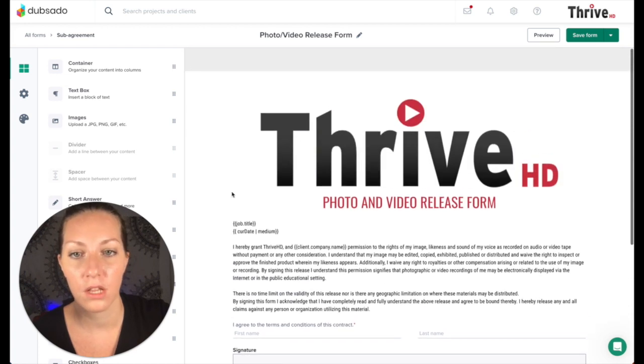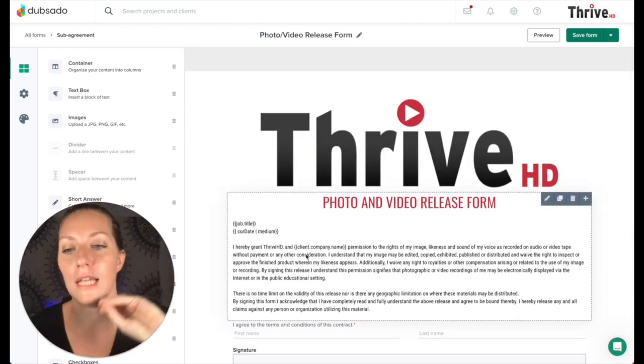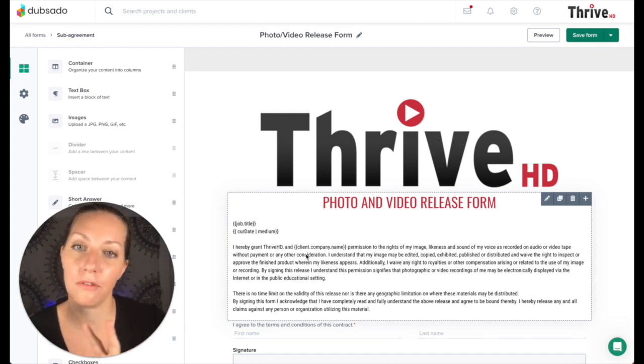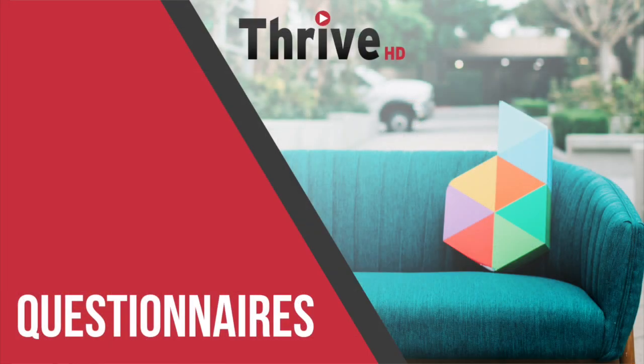So this allows you to have the same signature fields and initial fields. Those are the only two types of forms that you can put these signatures and initials on. So if you need a signature, if you need initials, you're going to want to use either a contract for your main contract or this sub-agreement if you have anything else that you need to collect signatures on.